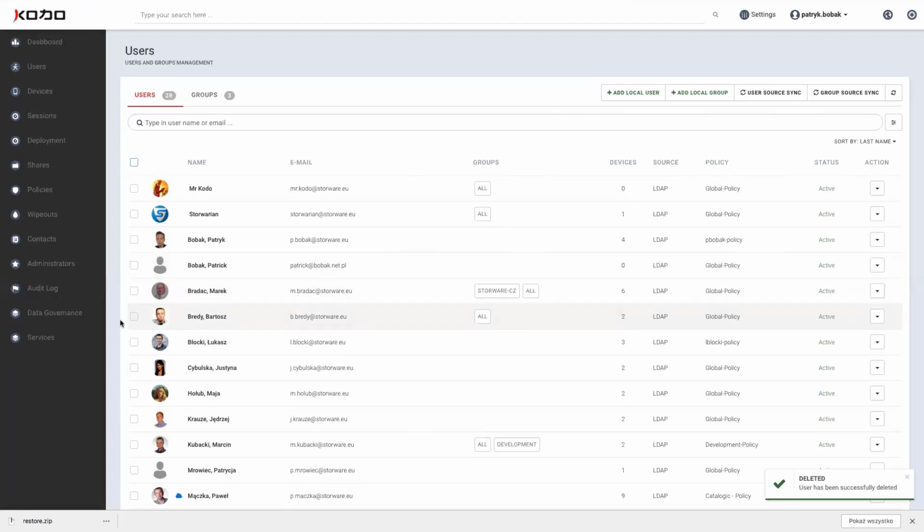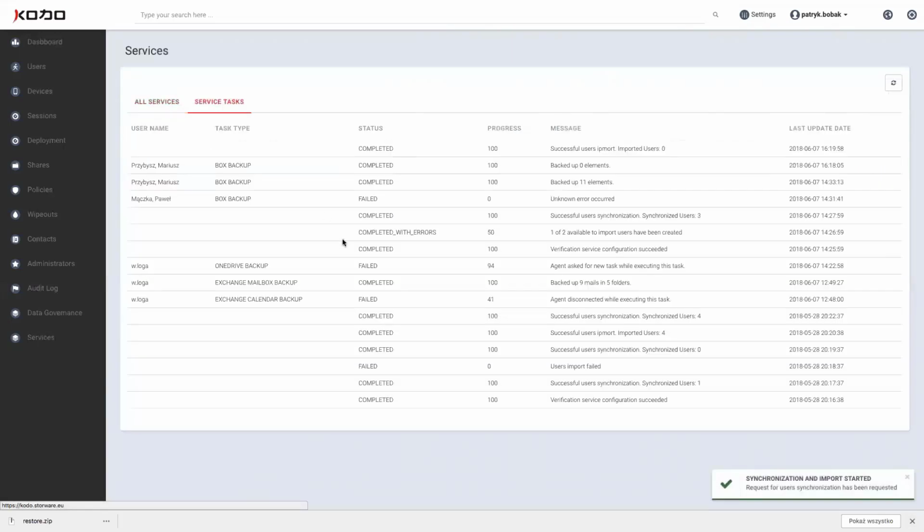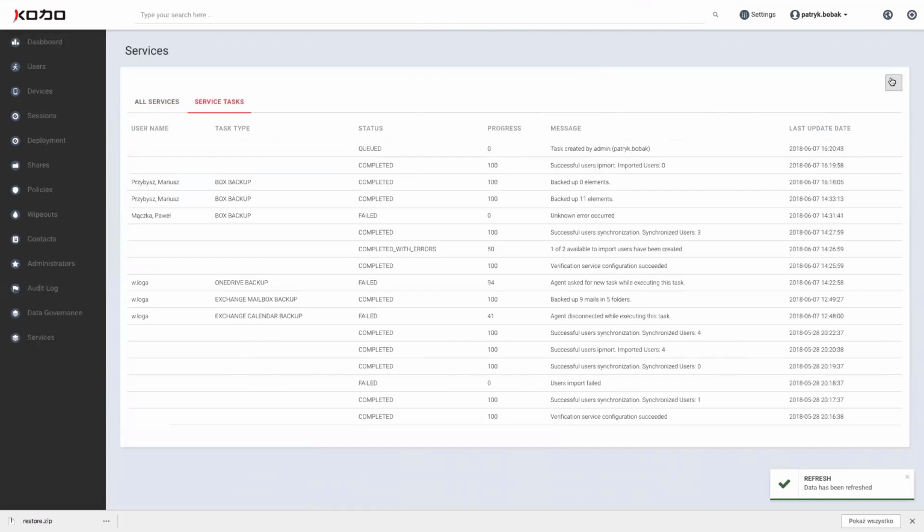You need to remember that deleting a user is an operation that will also delete all user data. So now let's jump to Office configuration. Let's jump to user import. Let's create a new task for server. Let's go to task. Yeah, okay, we have a task that is waiting for execution by KODO agent. Let's give it a few seconds to refresh the status. It's completed. One user was synchronized.